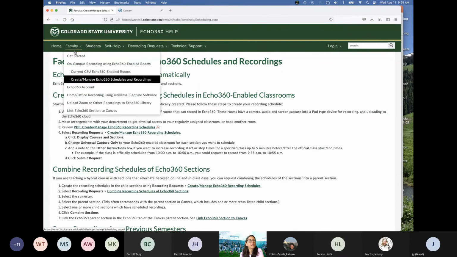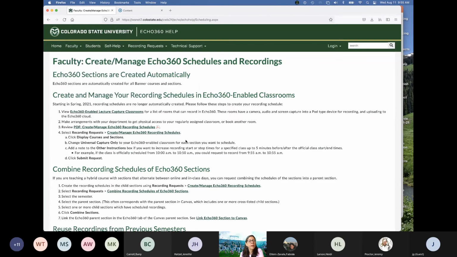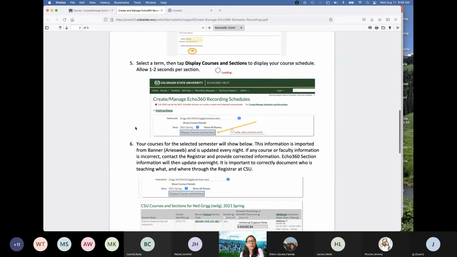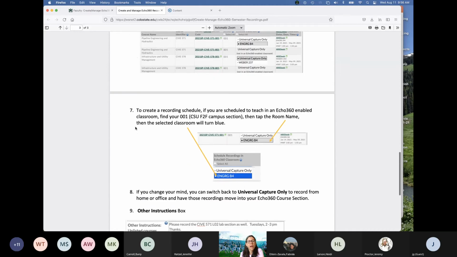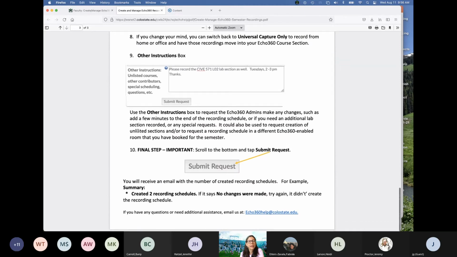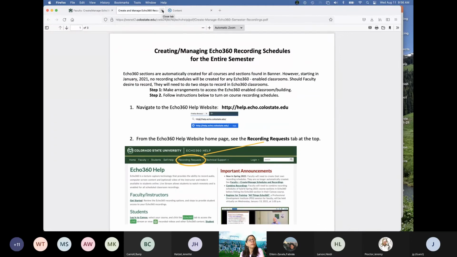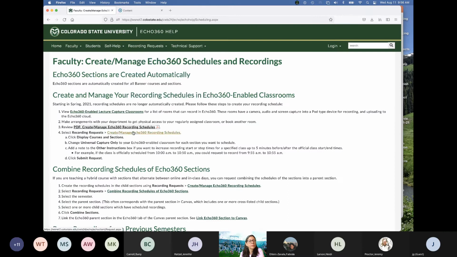It's also under the faculty tab right there. And you'll usually find helpful PDFs toward the top of each of these pages. So here's the one that I wanted to share with you: Create and manage Echo360 recording schedules. It's a PDF, and it's very helpful. It will walk you through the whole process, what it looks like. Okay, so that's one for you to remember.